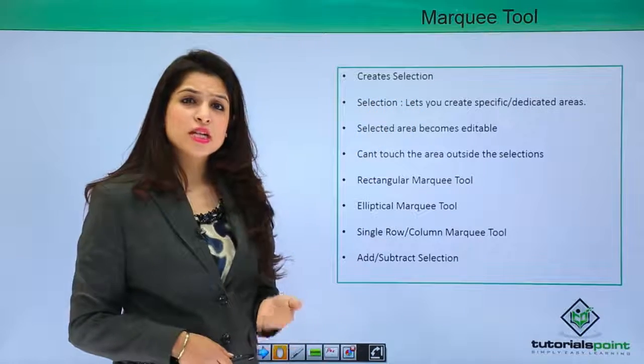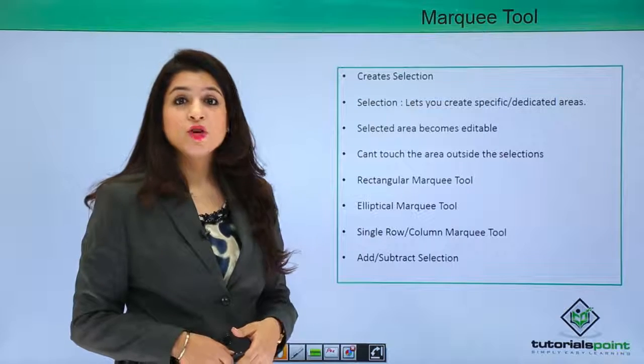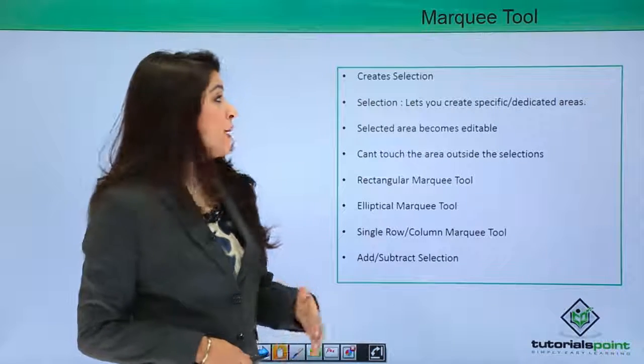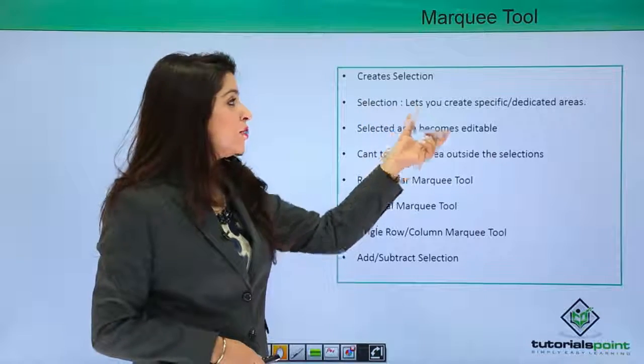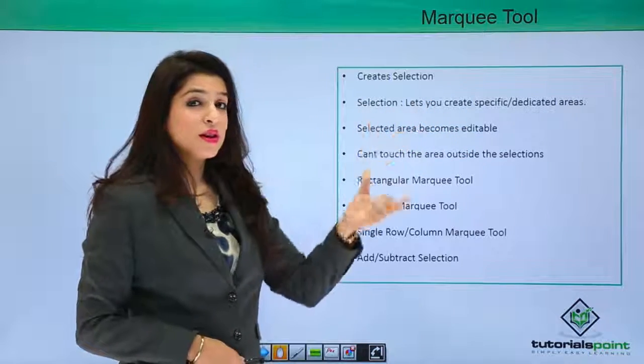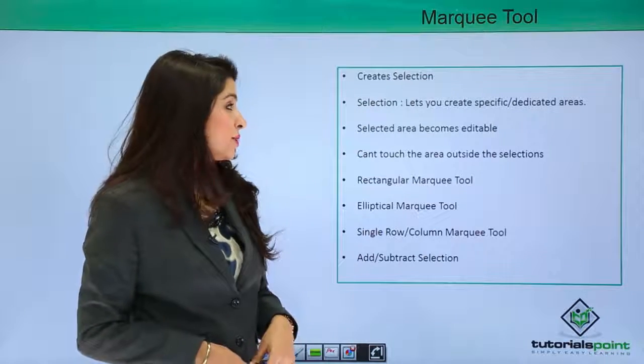So what is a selection? A selection in Photoshop makes Photoshop so powerful. You can easily create selections by using the marquee key, and selections are nothing but a dedicated specific area in which you want to add your effect or you want to change something.